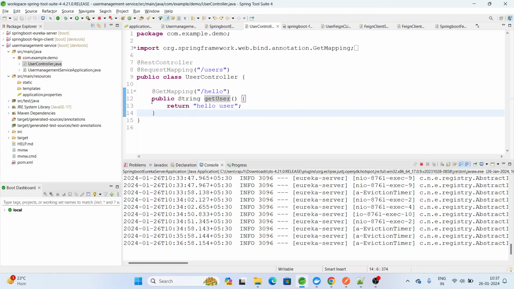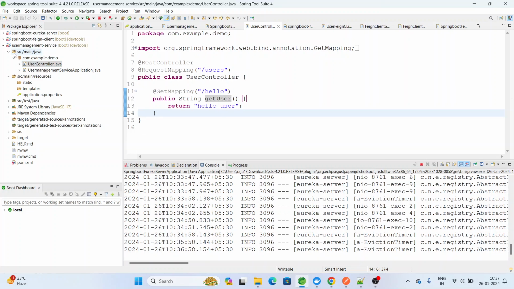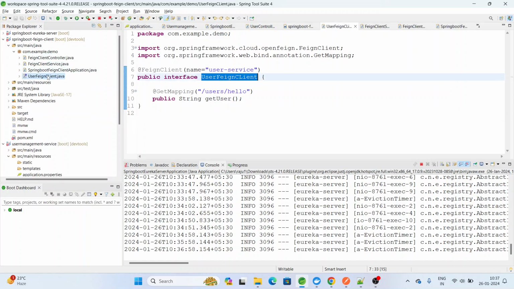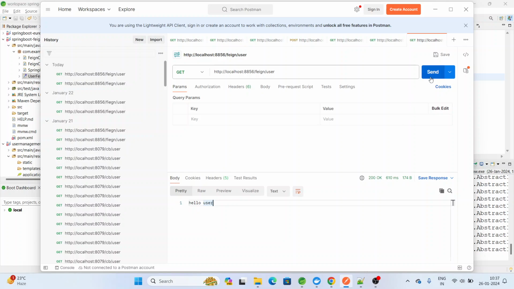So it is calling the service based on the service id, since the service id is registered with Eureka, right? There is no url, host, or port we have used in the Feign-Client. Here we are using the service name as a service id to call. We are not using host and port. So this is how we register the Feign-Client with Eureka and call another service. We are getting hello user as a response.